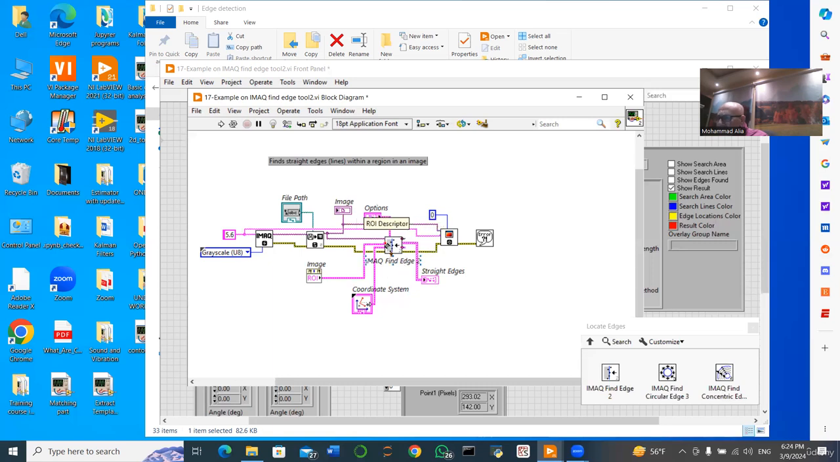The function has an input here, which is the descriptor of the region of interest. So we are going to display a region of interest. Normally we do this as a rectangle. And the other input here is the coordinate system. Really, we are not going to set or vary any parameters here, not required.